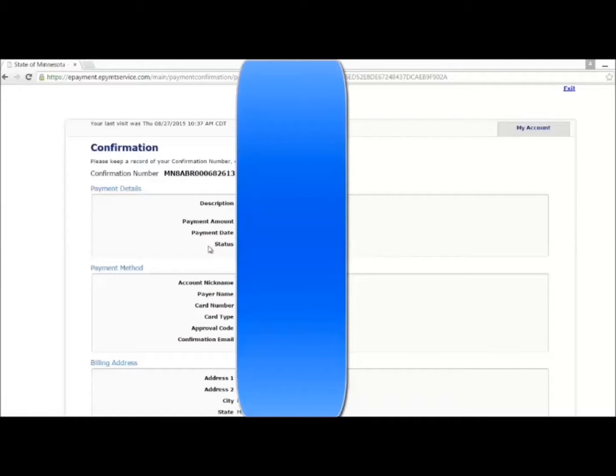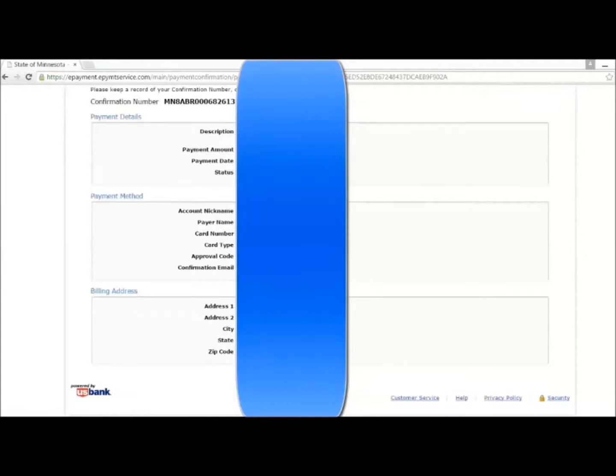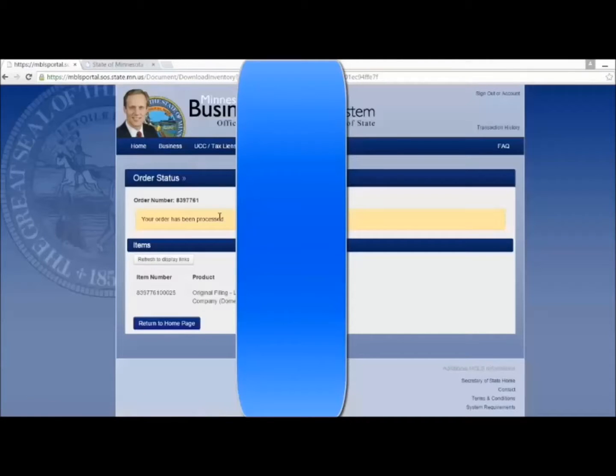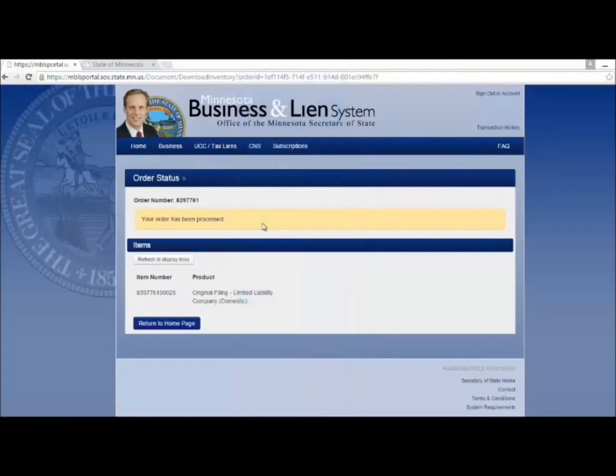Good. Okay. Definitely want to print this page for your records. You'll also get an email confirming that it was done. I'm going to do that in a new tab and do it later, but for now I'm going to exit. My order has been processed, so I have officially filed an LLC pending the payment.